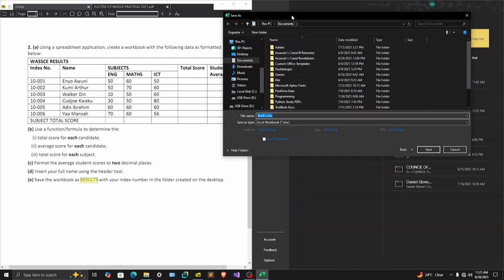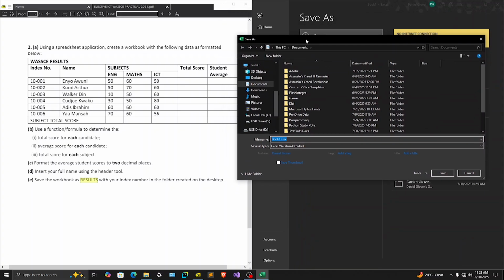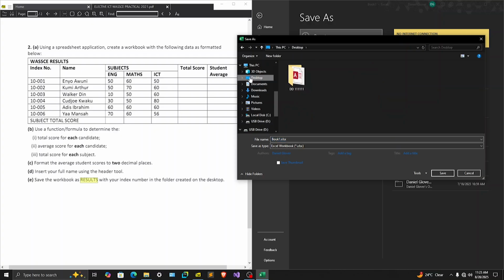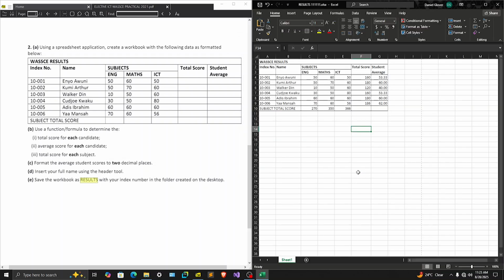Now it's going to show this dialog box, and what you want to do is locate the folder we created on our desktop. So you go to desktop, then you look for the folder. So this is the folder I created. Double click it. For the file name, the question wants us to use results with our index number, so make sure it is the same as the index number you typed. So I'm just going to do the same thing, results with the index number, then I click on save, and that is it.